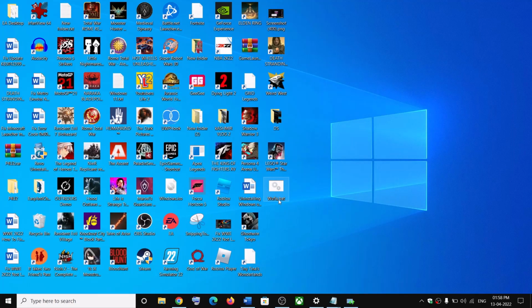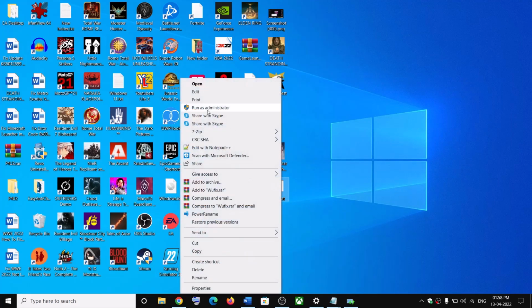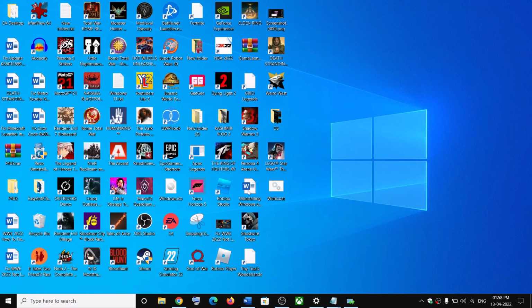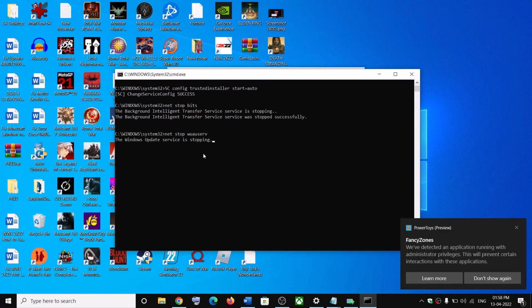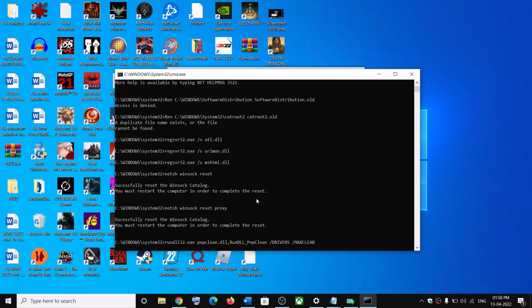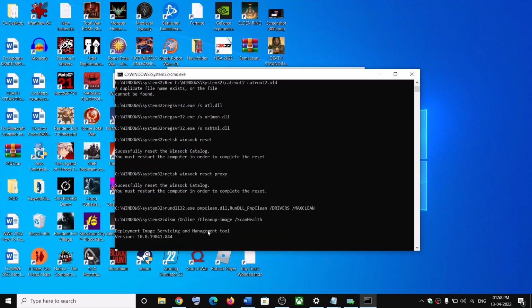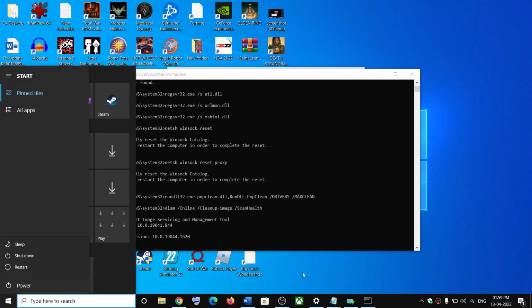Make a right click on wufix.bat file. Make sure that you run this file as administrator. So make a right click, then click on run as administrator. Click on yes to allow. This will open command prompt. Now first of all, it will stop all the Windows update services and then it will run some scans. Now there are a couple of scans, so the scan will take time, and once all the scans are complete, it will restart all the Windows update services. And once the process is complete, restart your computer and then try to update your Windows 10 once again.